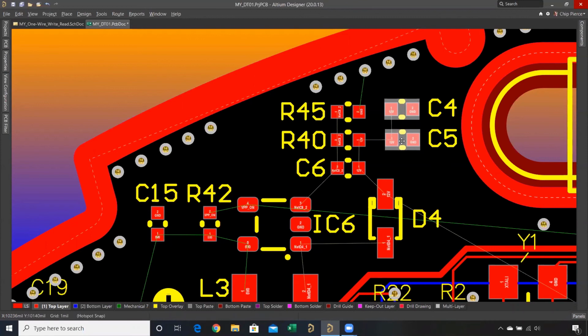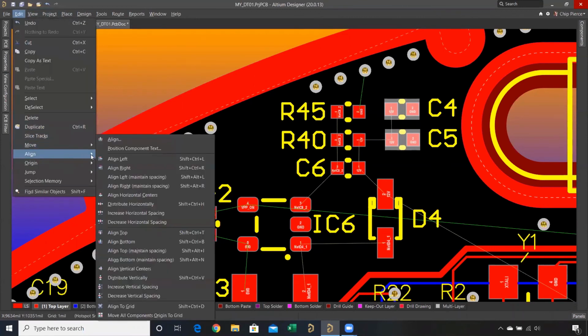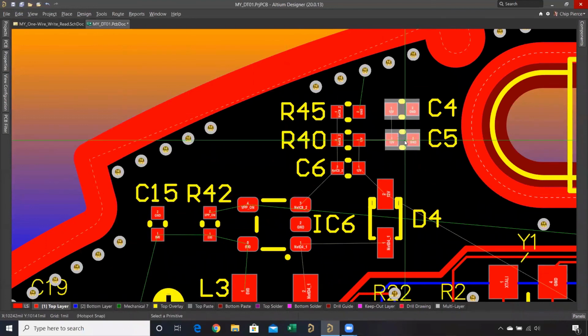Okay, and let's take a look here and see what some of the align commands I could use here. Again, I'm going to use that align horizontal centers and choose F5 right there, and it shifted C4 over. In fact, you could really experiment with this quite a bit.